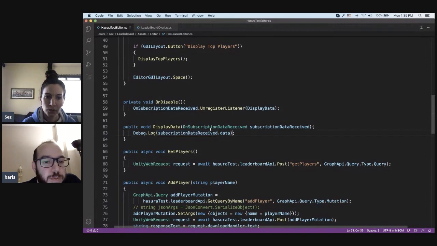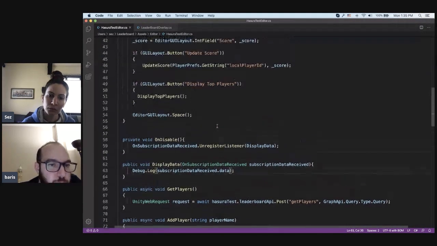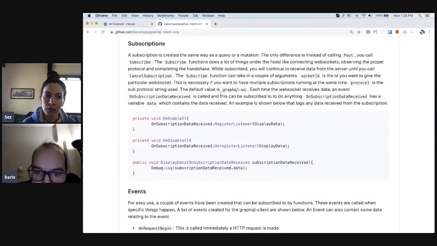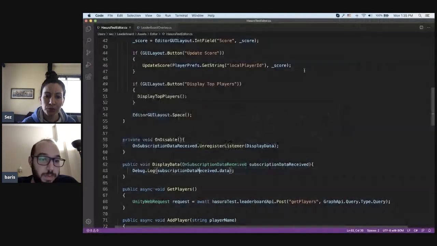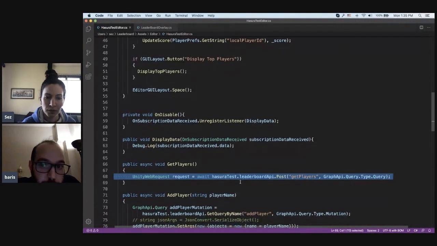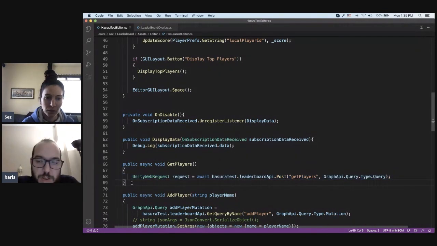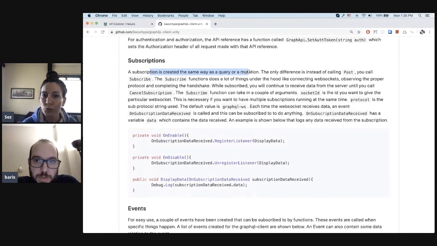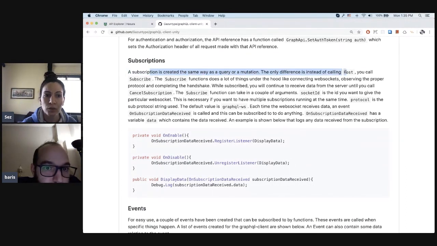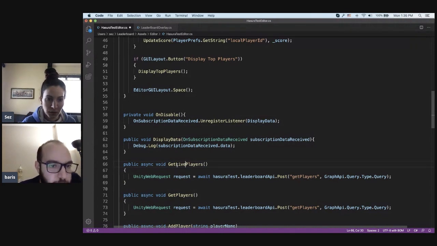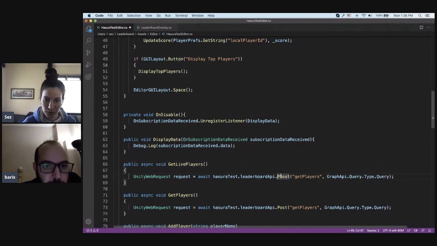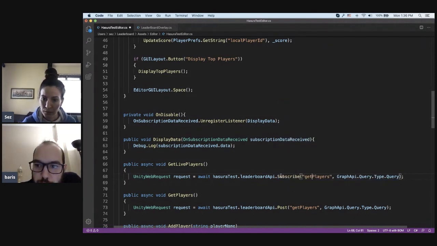Yeah, let's do that. But how do we tell it that it's the live players subscription? Good question. I guess that on subscription data received has some extra data. Register listener. Oh, okay. We still need to create it this way, I think, right? We do. A subscription is created the same way as a query or a mutation. No, I think that means you call subscribe. Oh, okay. Nice. So we copy this and we say get live players. And we say subscribe. Get live players.